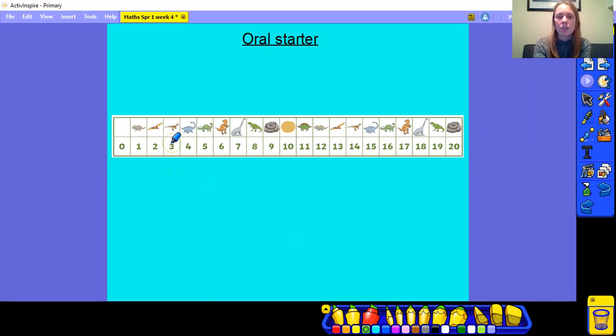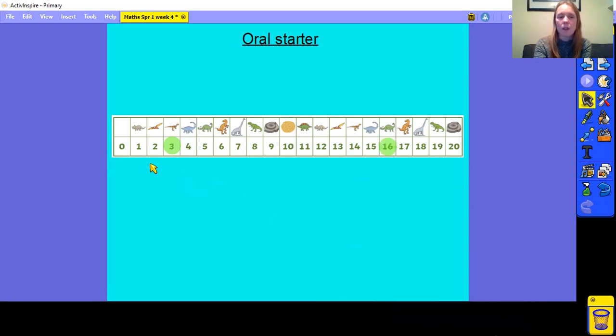The first thing we're going to do is start on number 3 and stop on number 16. First, we are counting forwards and that means that our numbers are going to be getting bigger. Off we go. 3, 4, 5, 6, 7, 8, 9, 10, 11, 12, 13, 14, 15, 16.